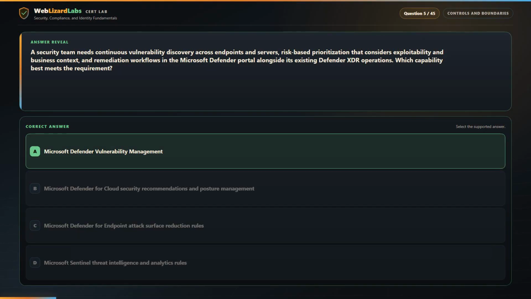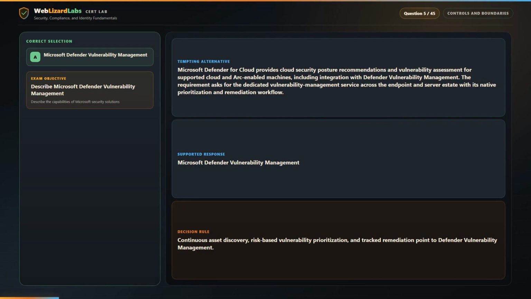Option B is tempting, but Microsoft Defender for Cloud provides cloud security posture recommendations and vulnerability assessment for supported cloud and Arc-enabled machines, including integration with Defender Vulnerability Management. The requirement asks for the dedicated vulnerability management service across the endpoint and server estate, with its native prioritization and remediation workflow.